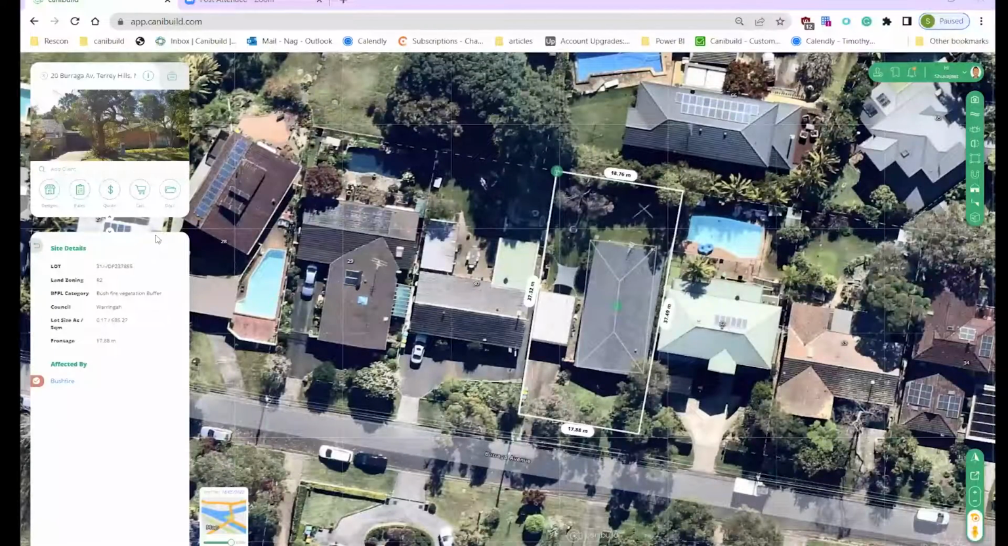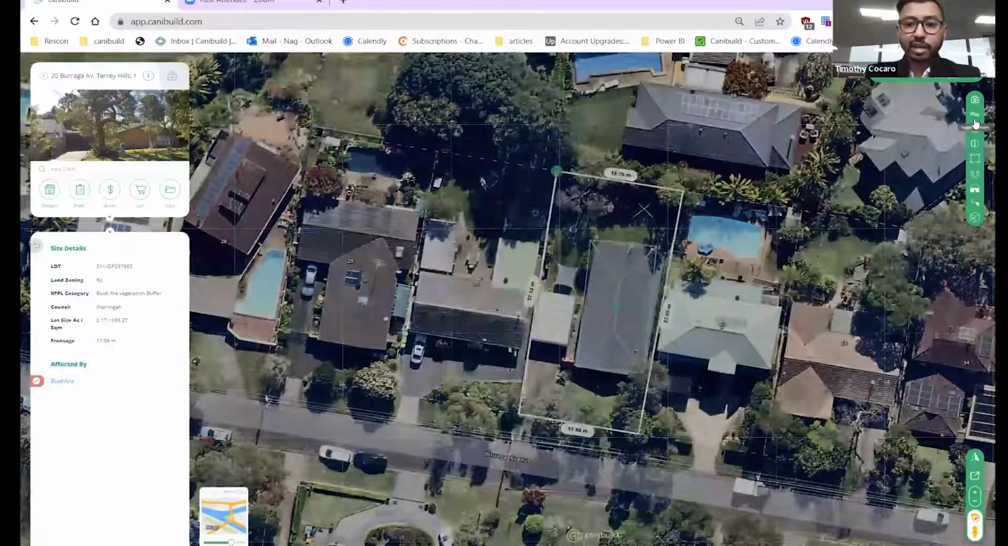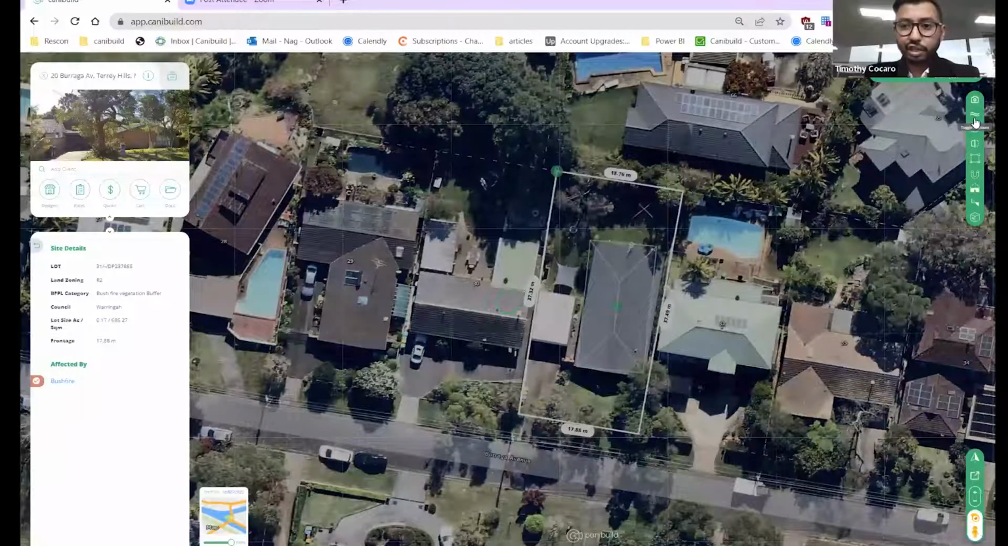It also identifies any bushfire, council requirements, or any overlays that might affect the approval process or the construction of the property. If I look on the top right-hand side, we have the contours, which are the wavy lines. If I click onto that, it brings the contours onto the property, which shows how the block is sloping.